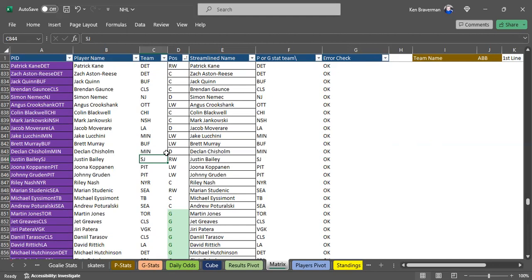Declan Chisholm trade. Let's see what happens there. According to Sportsnet, the Winnipeg Jets lost a player on Monday when Declan Chisholm was claimed off waivers by the Minnesota Wild. There you go. That defenseman had been with the team since November 20. Yeah, that was on January 29th.